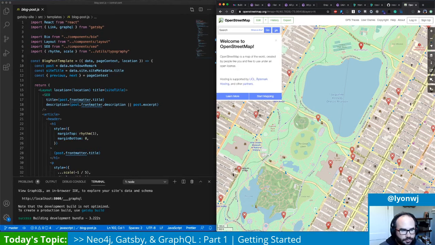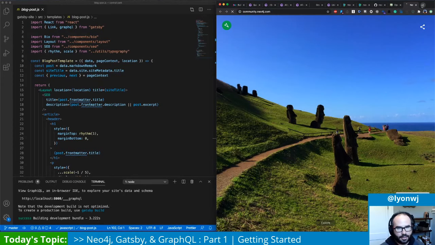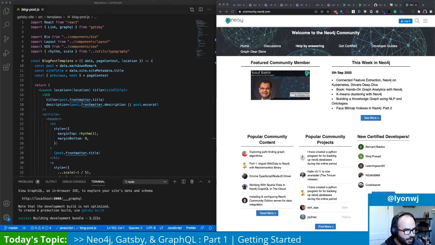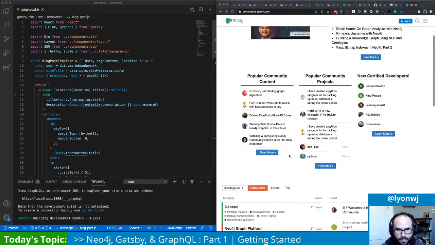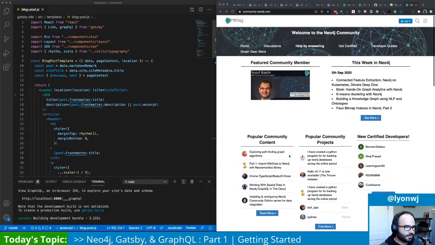If you can't find what you're looking for or run into any issues with that, you can always ask on the community site for Neo4j. This is a great resource, community.neo4j.com, which is a forum where you can ask questions, and folks will help you with all your Neo4j questions as needed.